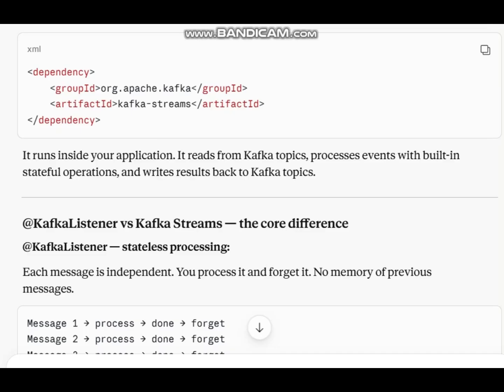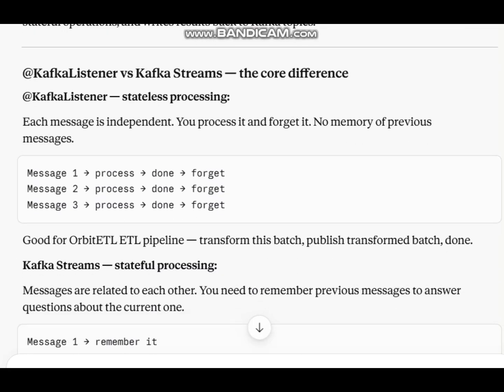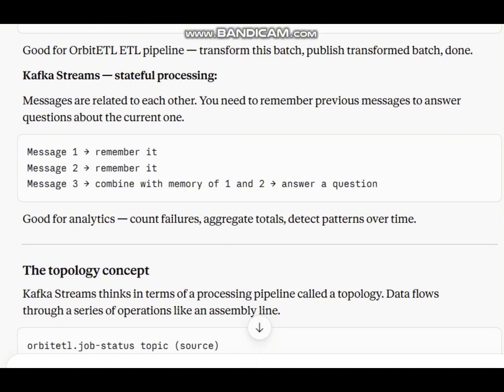Kafka listener versus Kafka Streams, the core difference. Kafka listener: stateless processing. Each message is independent. You process it and forget it. No memory of previous messages. Good for the Orbit ETL pipeline: transform this batch, publish the transformed batch, done. Kafka Streams: stateful processing. Messages are related to each other. You need to remember previous messages to answer questions about the current one. Good for analytics: count failures, aggregate totals, detect patterns over time.